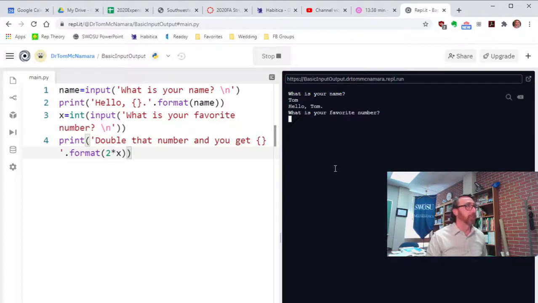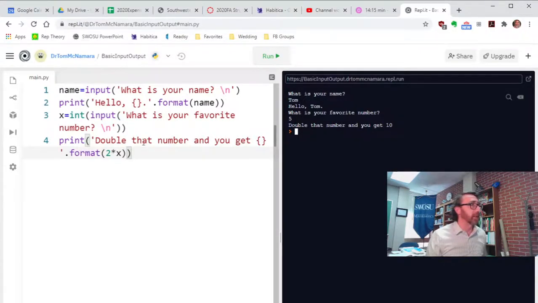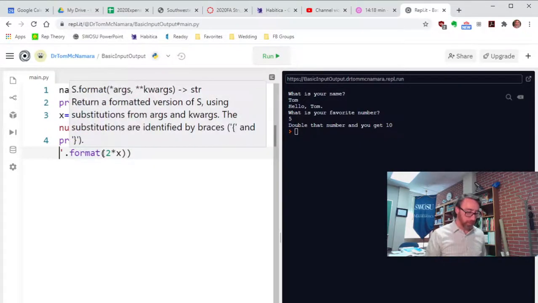So what's my name? Tom. Okay, so notice what I've got right there. Inside these quotes, it's going to print things literally. And these braces right here, it's treating that as a space for any variable that I want. And then after the string closes with the quotes, dot format and then the variable name. And then what's your favorite number? 5. Double that and you get 10. All right. And you could put a period after that too.